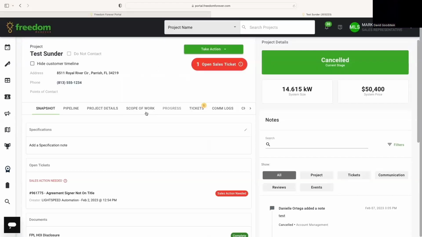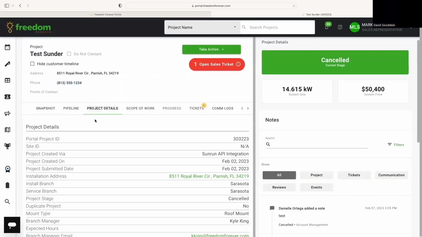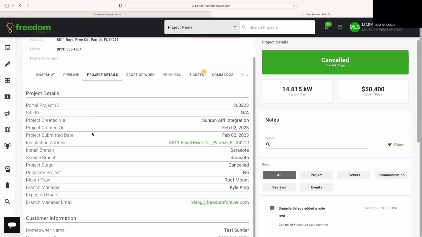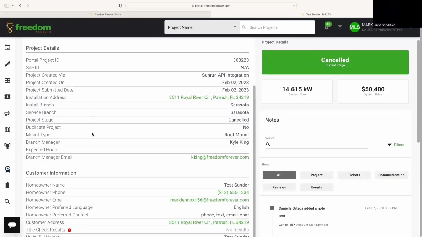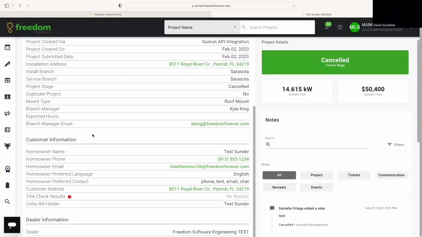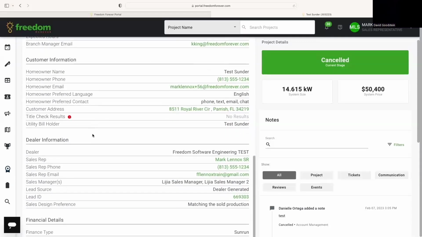Okay, we're going to save this pipeline feature for one of the last things we talk about because it's pretty extensive. So from snapshot, I'm going to jump over to project details. Here's where you get a larger view of everything about that project, including the ID, when it was created, the address, installed branch, etc., including the homeowner's information, preferred contact mode. So this is more of a deeper view of what the project details are instead of the basic information that you get from the snapshot.